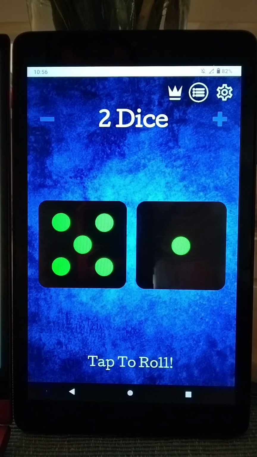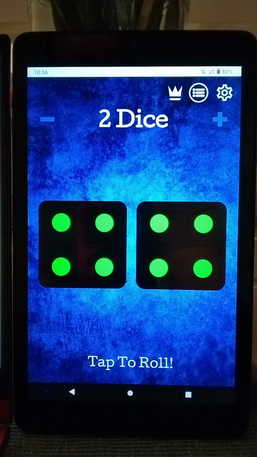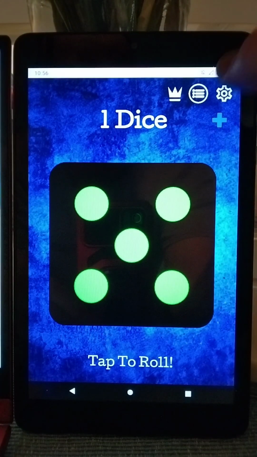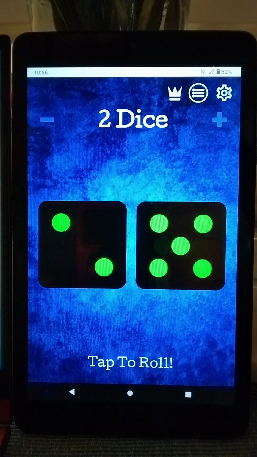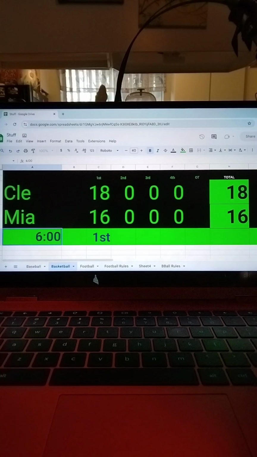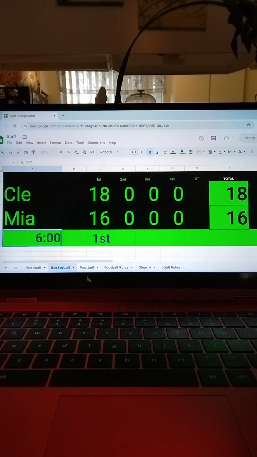Remember, this is do or die for both teams. Second roll of the quarter, Cleveland, that's an 8. That's a double. That's a bonus roll. 5 more for a total of 13. Miami gets 9. Cleveland takes an 18-16 lead halfway through the first.